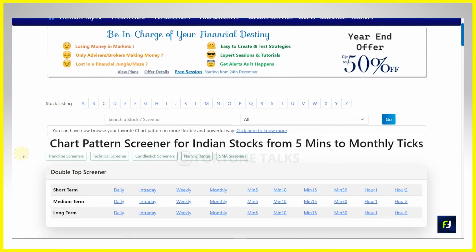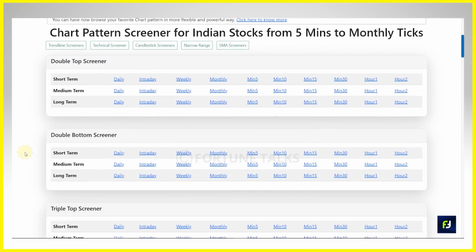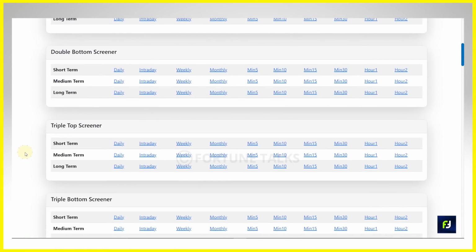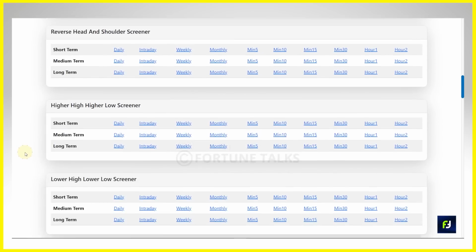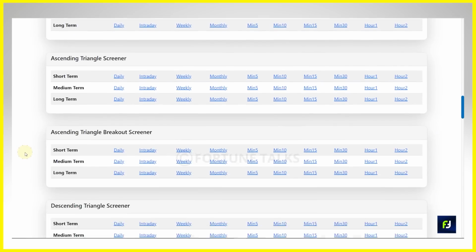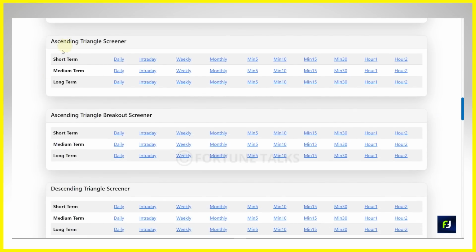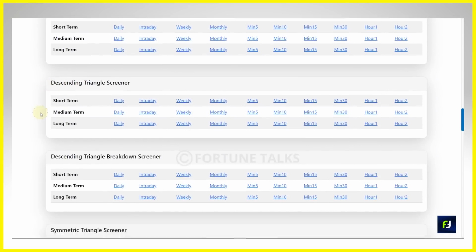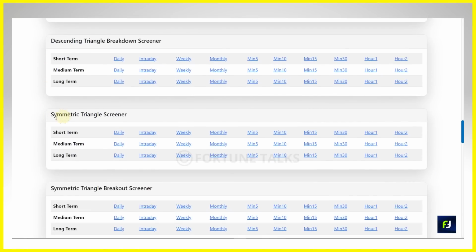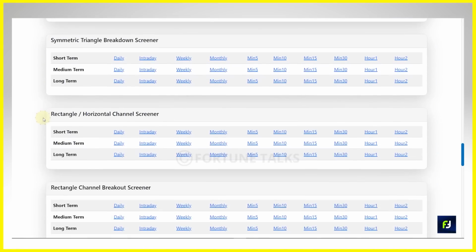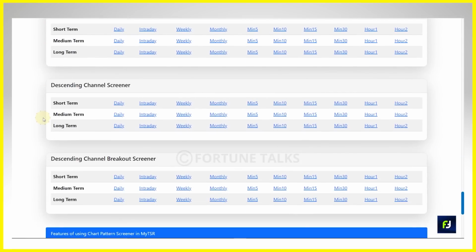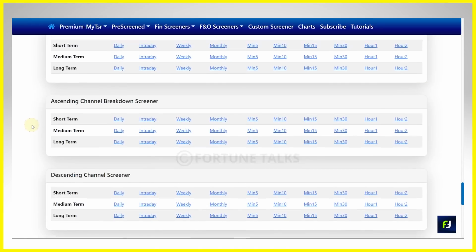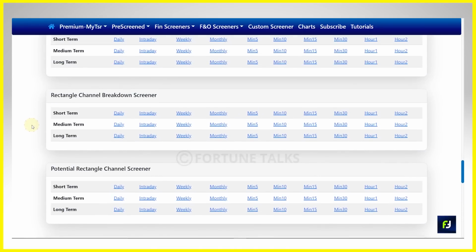And when you scroll down, you get a lot of patterns from double and triple tops, double and triple bottoms, head and shoulders, inverse head and shoulders, triangle patterns. But unlike TradingView chart patterns indicators, here you get the variants of triangle patterns sorted under different sections, followed by rectangles and channels. But here also a few patterns are missing, like flags, pennants, wedges, broadening patterns, etc.